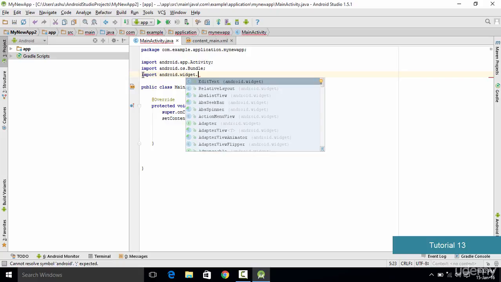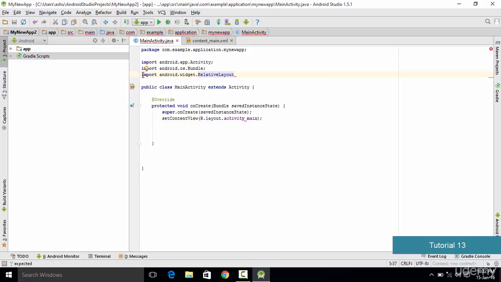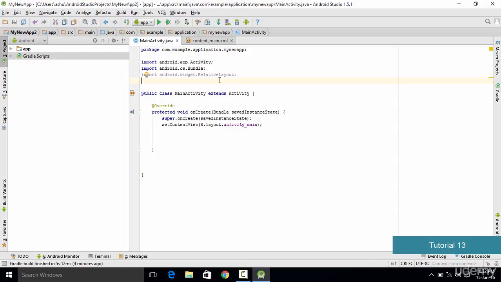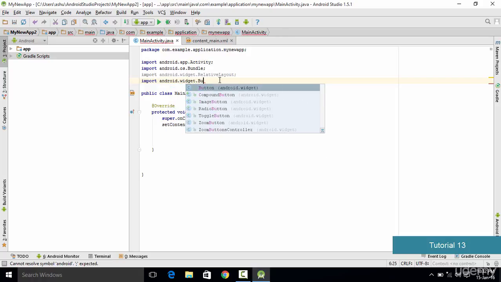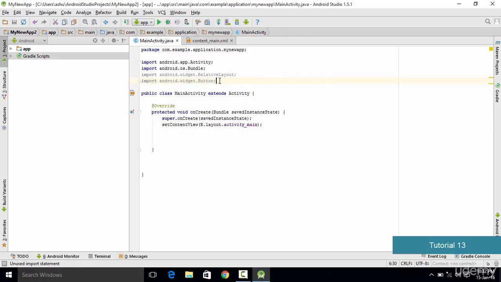So we type android.widget and then dot relative layout, as we'll be using the relative layout. Now once we have imported it successfully, the next thing which we want to do is that we want to import a button. Now let's say that we want to add a button onto our activity, so we need to import the button. So we type import android.widget.button, and it is going to import the button for us.